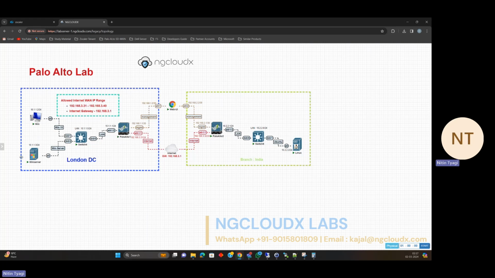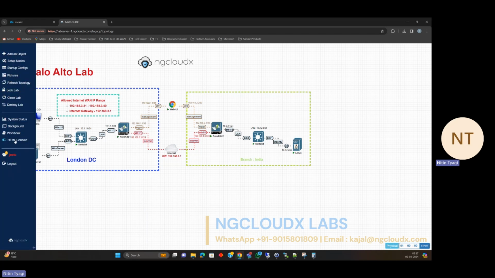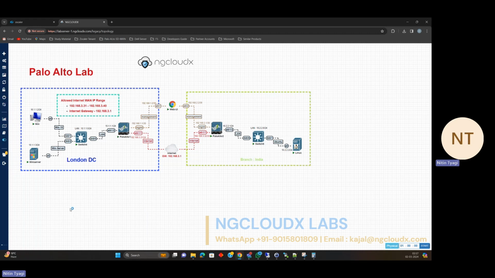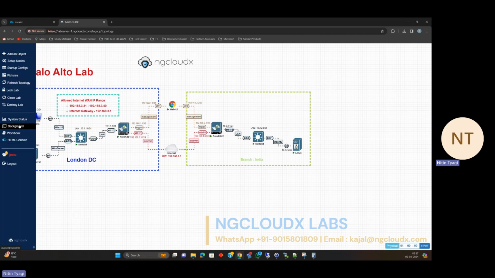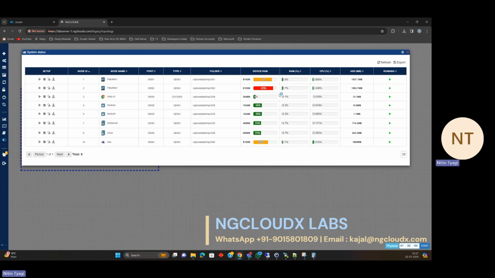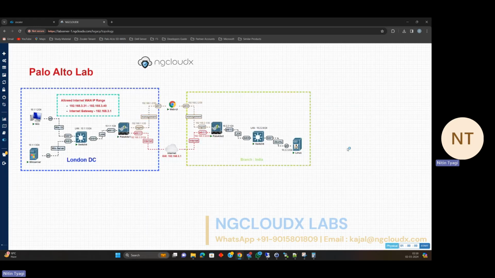On the left hand side, you will see this side pane. You can scroll it down and pin it so that you see your options, such as your system status, and how much RAM your devices are currently consuming out of your pod. We start our pods from 32 GB, then 64 GB, 128 GB, and 256 GB of RAM. This is how our computes are available, and it depends on how big a topology you want to build; accordingly we give compute to you.